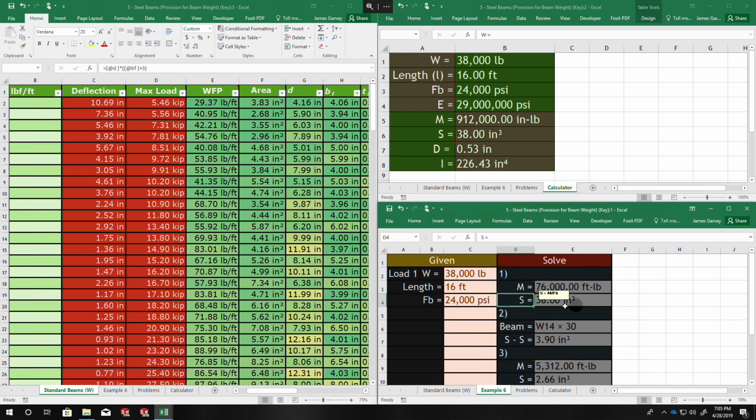So, like I said, maximum moment equals weight times length divided by 8. That gets you 76,000 foot-pounds, or as the book says, inch-pounds. And why won't this go away? Great. There we go. Maybe? Go away. Sure, whatever.